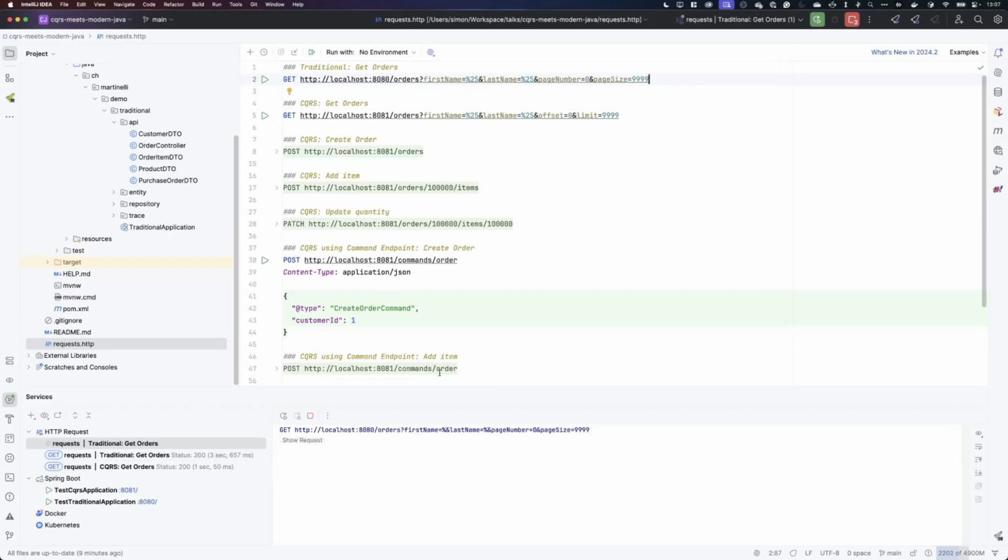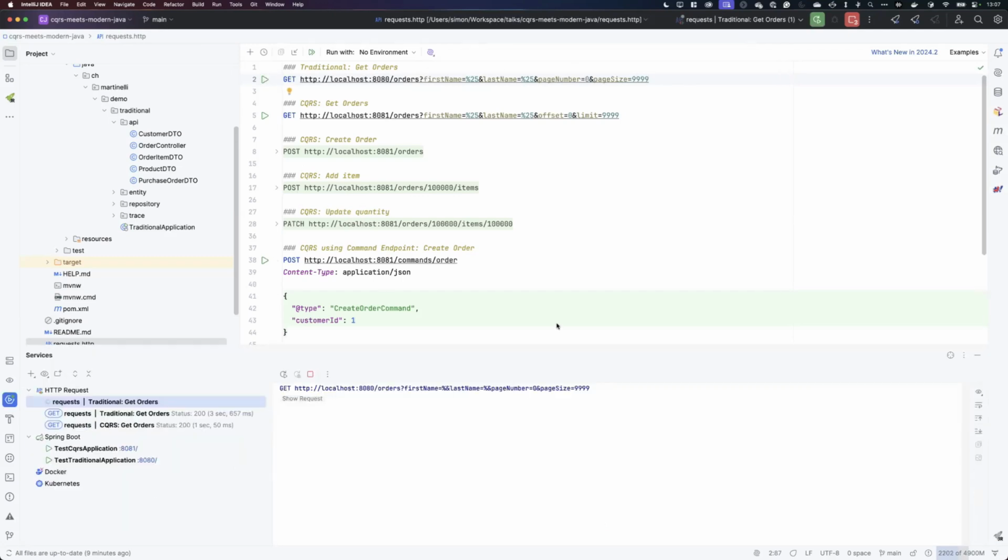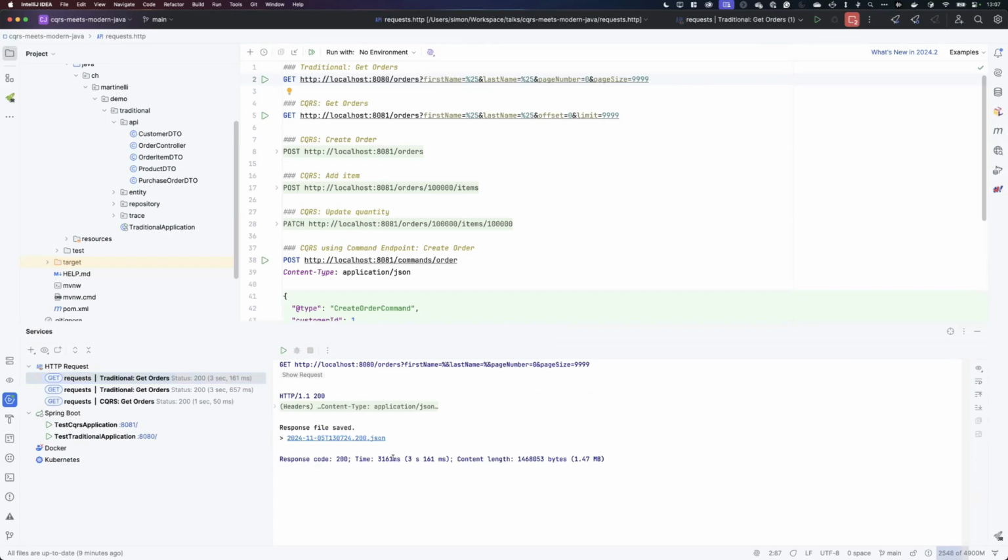And if I call that, you can see here in the log, it takes more than 3 seconds.